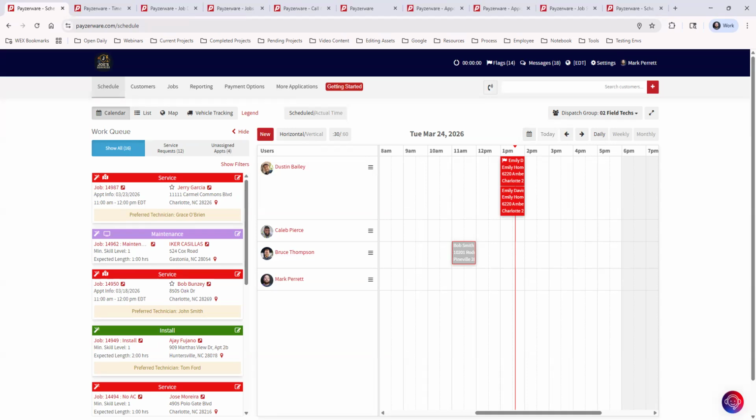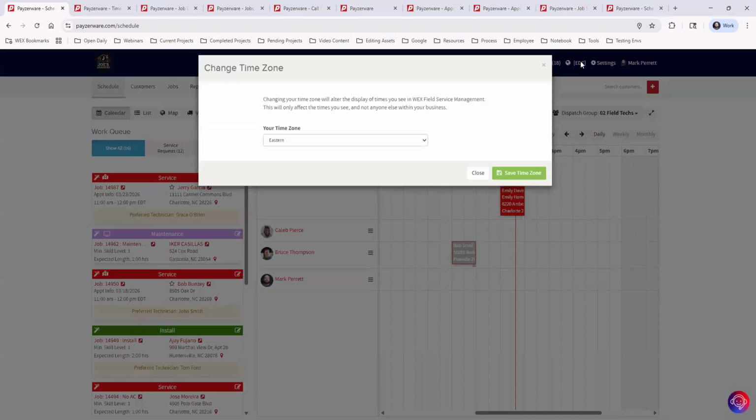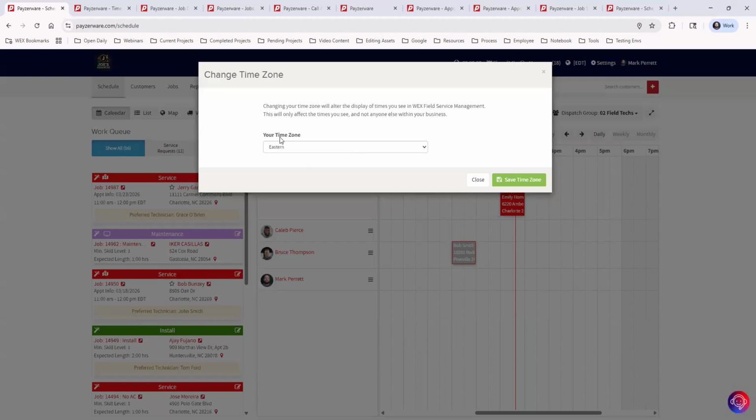For the daily time clock to be correct, you do need to make sure that your time zone is selected correctly. Typically, this is set up when you first set up your account and it is correct, but I have seen instances where it's not. So to check this, in the very top right, you'll see a little world icon, and next to that should be your time zone. Click on that and you can just check. I'm in Charlotte, North Carolina, so we're in Eastern time.